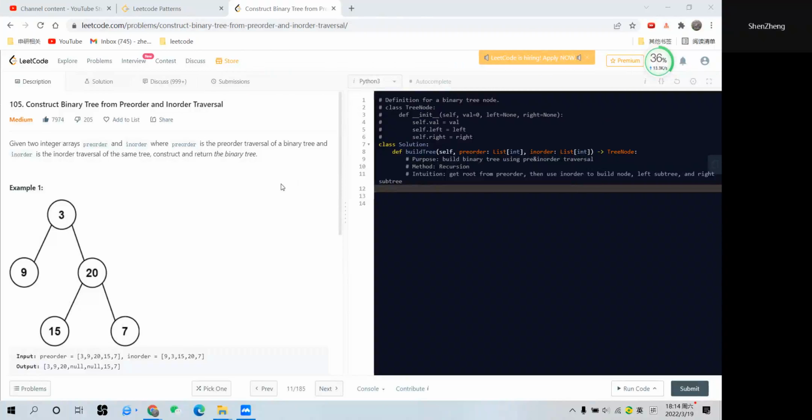Hi everyone, so today let's solve the LeetCode question called Construct Binary Tree from Preorder and Inorder Traversal. The preorder traversal means we'll first traverse the root and then left and finally right. But inorder traversal means we'll first traverse the left and then root and right. So let me use the drawing here to help understand.